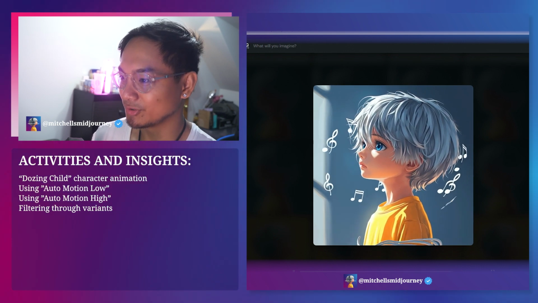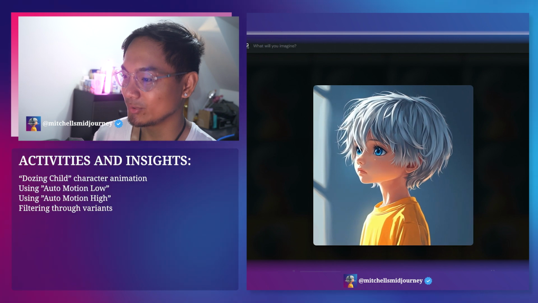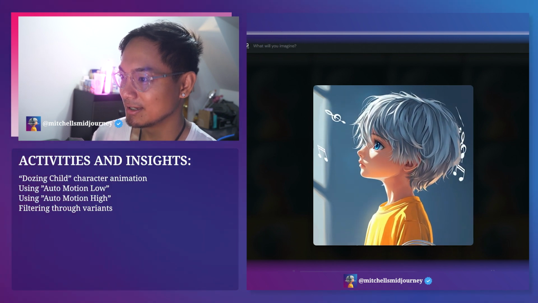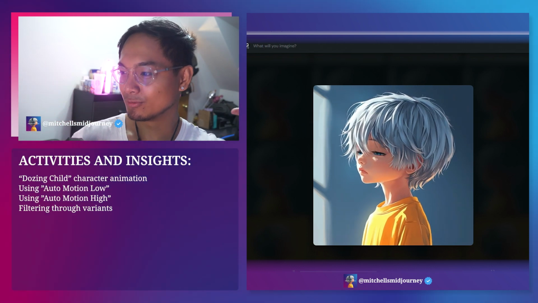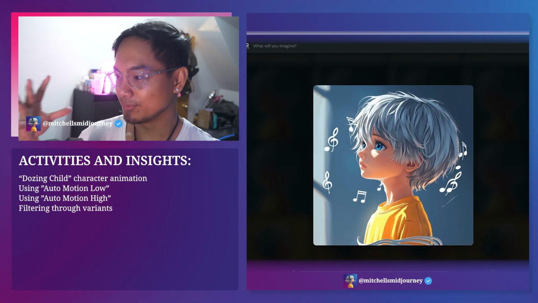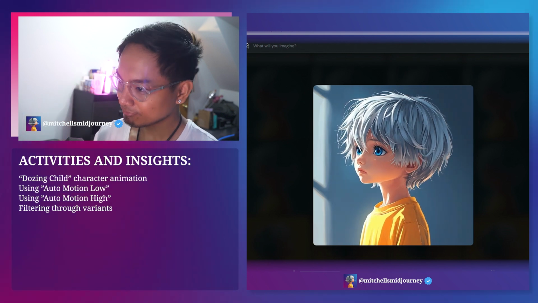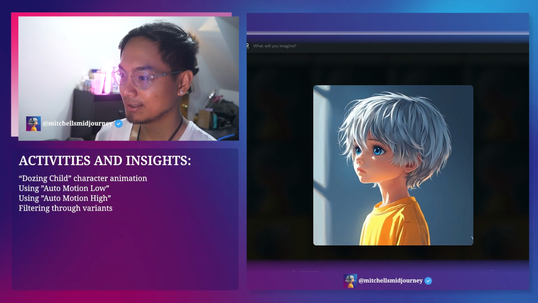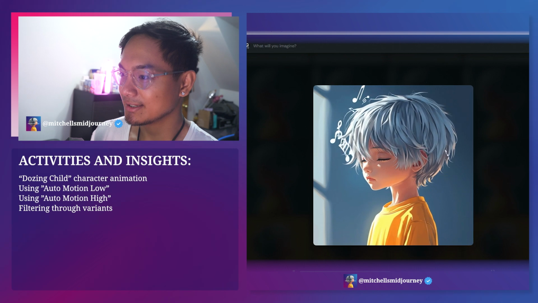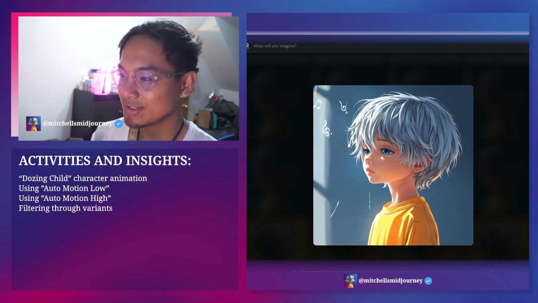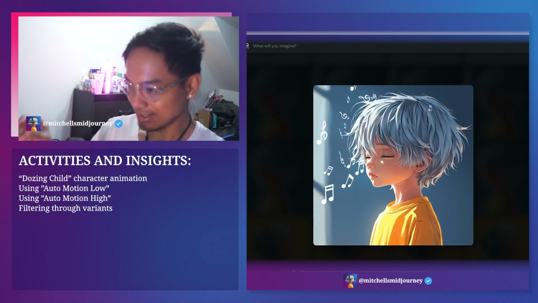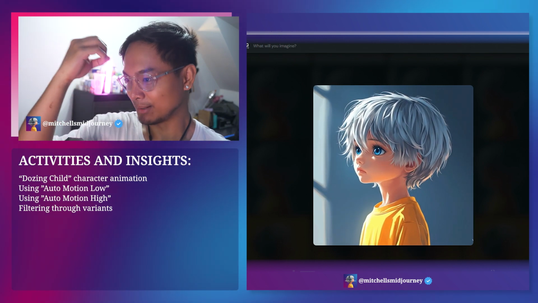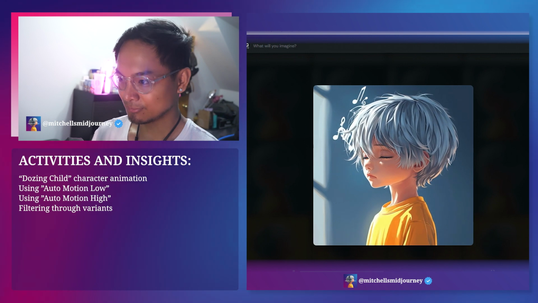Second version is this. He looks up, nice, very nice, and then we get this fancy orbital effect where the musical notes orbit around him. I like that definitely. And then we've got this one where he's actually dozing off. He's nodding to it, right? And then musical notes come out of his mind, right?